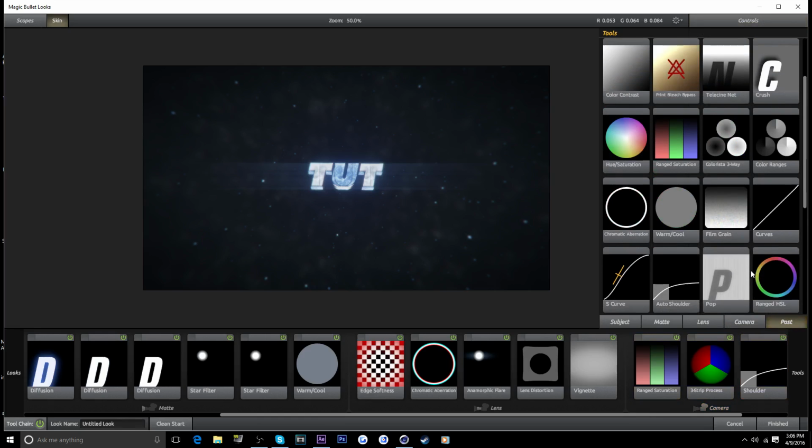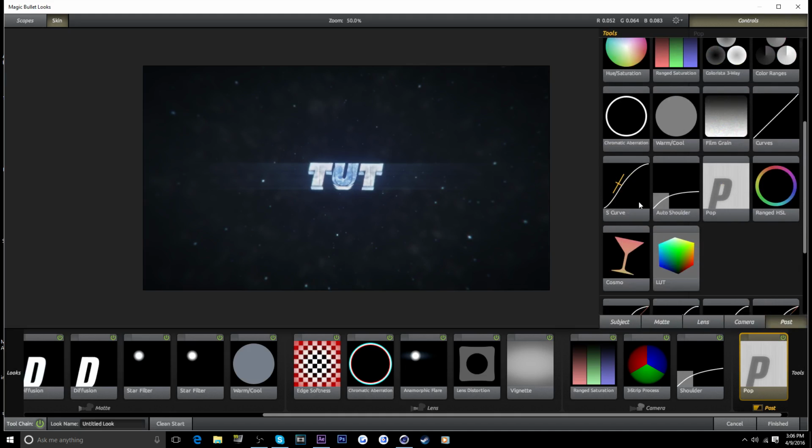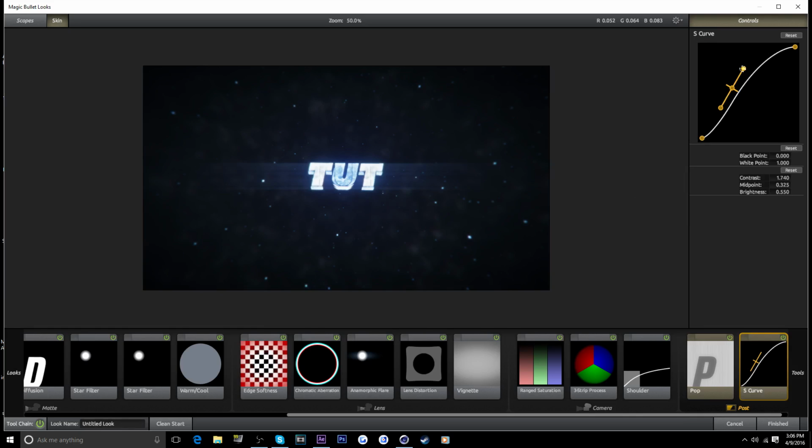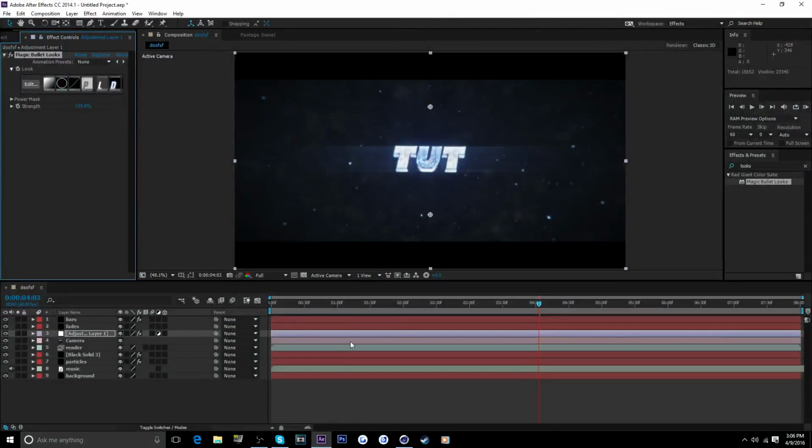We're going to go to our last tab, post, and we're going to add another pop. With this though, you want to bring this down to 50, and then you want to bring this up to around 50, 55. I put mine to 55. 57 works too. I also like to add an S curve and just bring this down a little bit. You just move this up and down. We can finish with that. And I think we have a pretty nice CC.